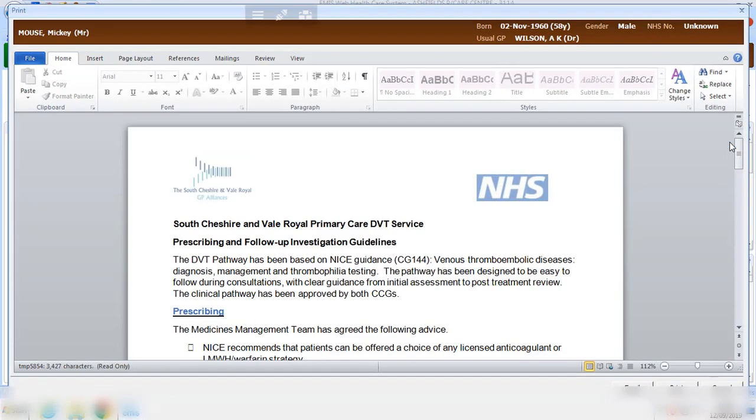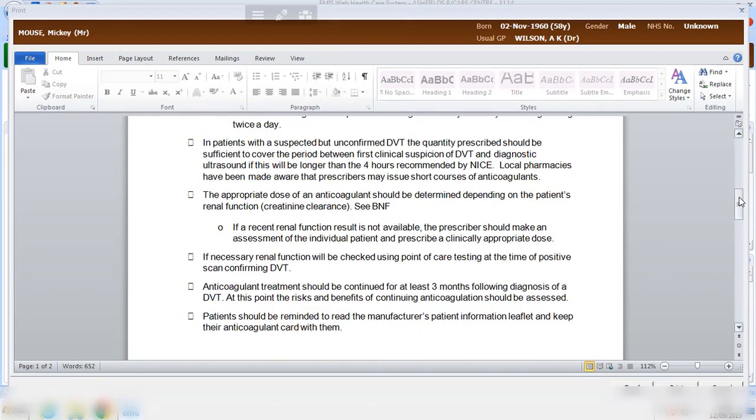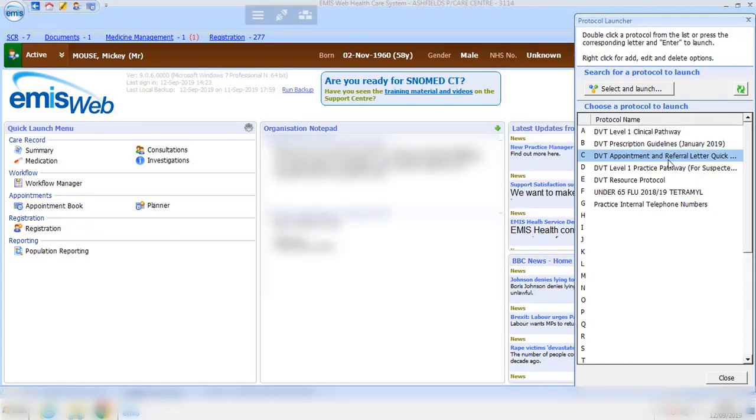Here we have a protocol that has been set up to launch the DVT prescribing guidelines. Another example is to have a protocol that contains all your internal practice telephone numbers or other telephone directories that may be useful for users to have quick access to. It is worth noting that if someone makes changes to a document, then as long as they don't save that document as a new version, then the protocol launcher will always display the most up-to-date version.